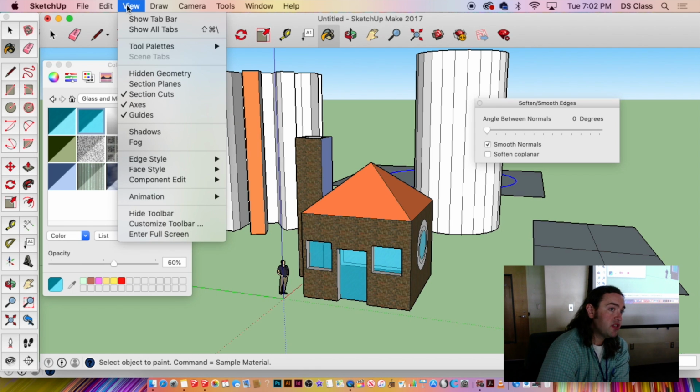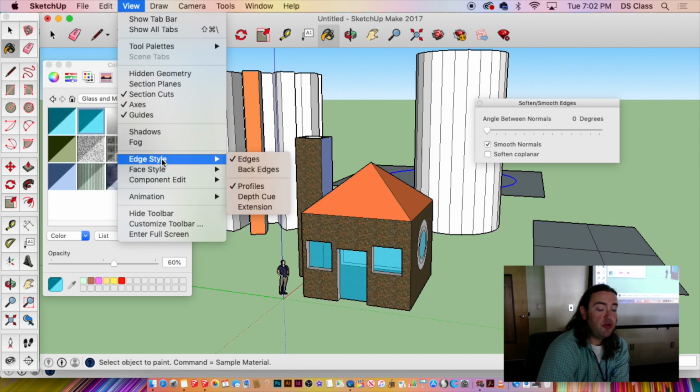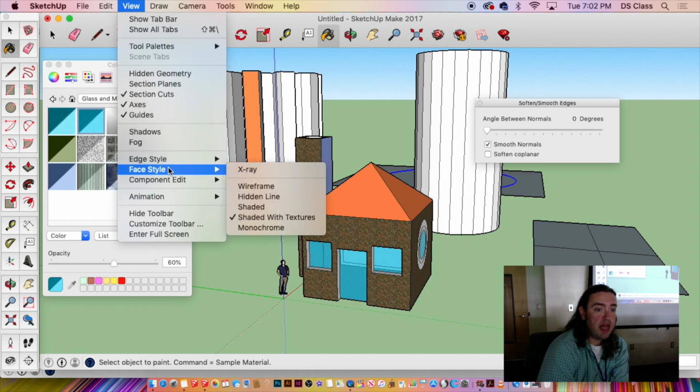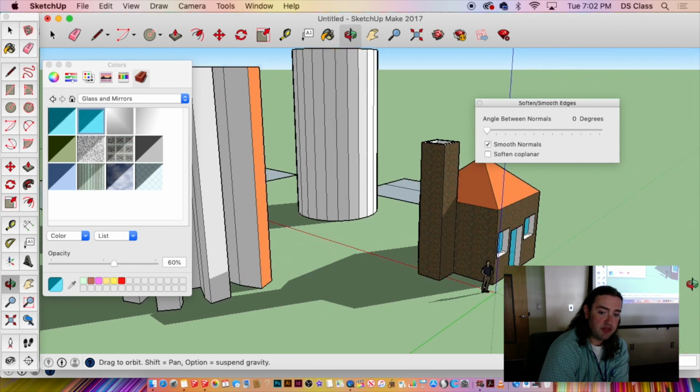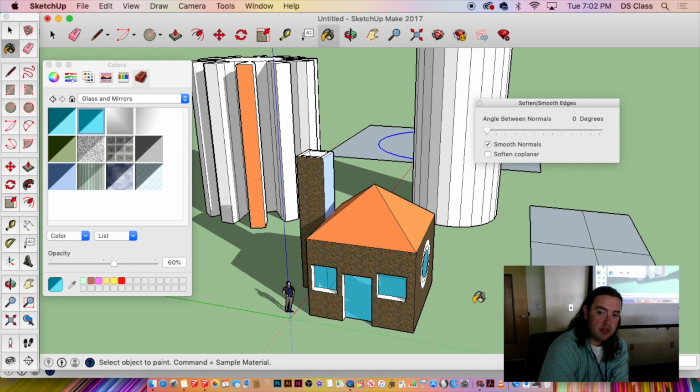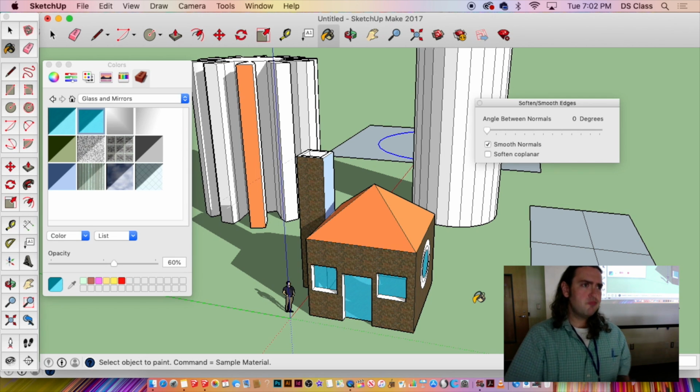That's the default setup. But if you go to View and then down to Edge and Face Style, I want you to look at these. Actually, first let's turn on shadows. That's fun. There we go. So now we've got some lighting. Now we've got some dynamics going on in there. Light source.